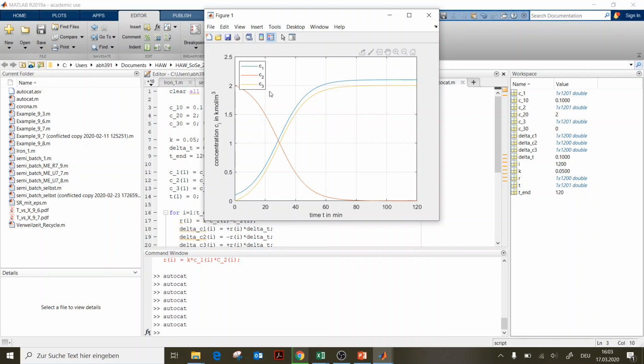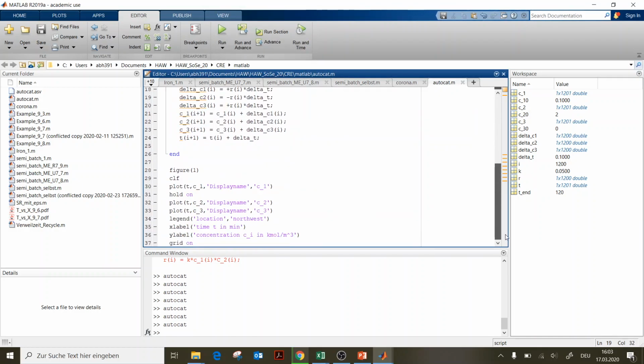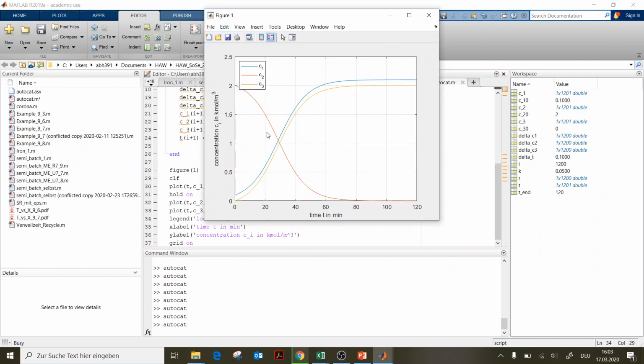Okay, so here our legend is not very nice. If you want to change it, you can say, okay, let's put it on southeast. I think this is clear. You all know the directions. Maybe then you can put it like this. Okay.